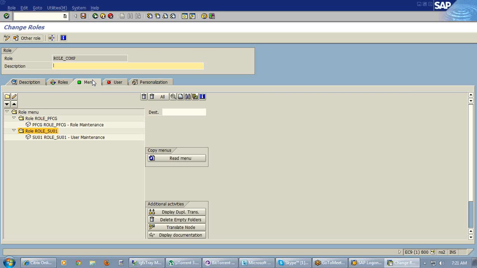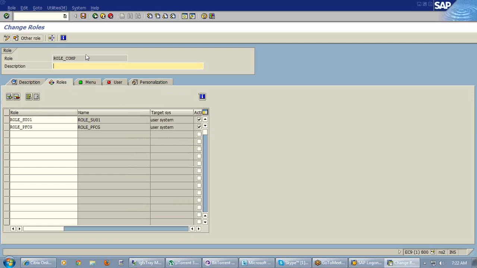Normally many companies won't follow this composite role concept. Only some companies will follow the composite role. Okay, clear? Yeah, clear. Yes. This is the composite role concept.